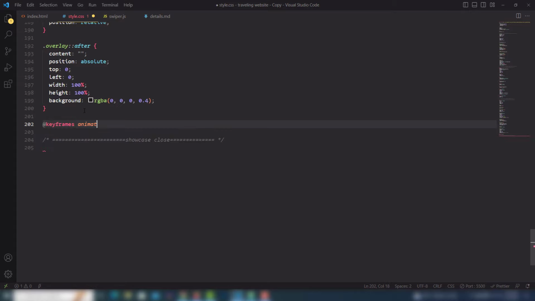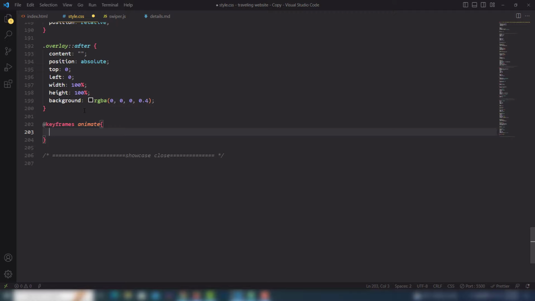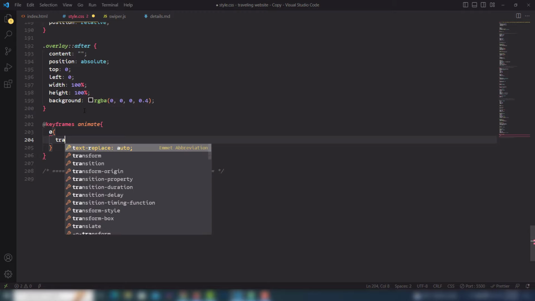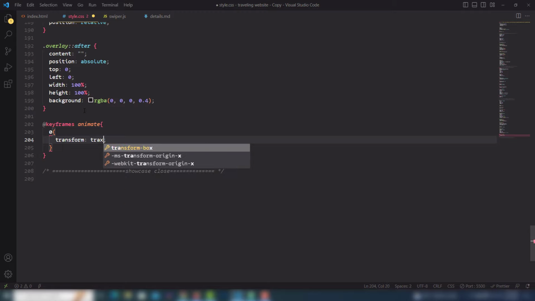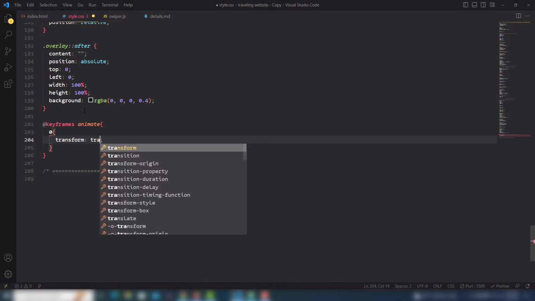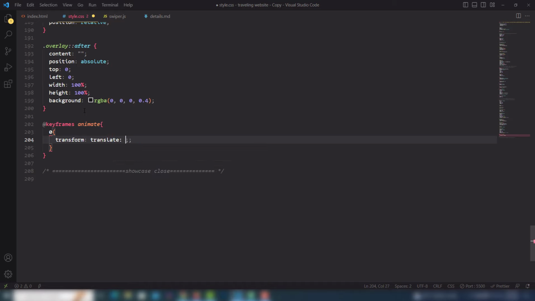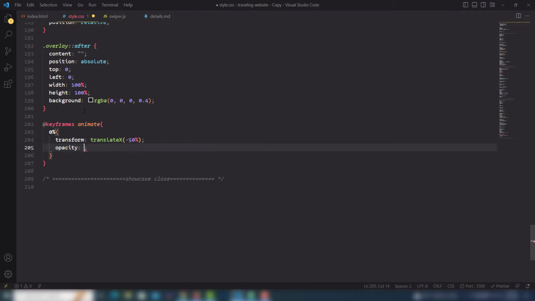Write the animation name, animate, and 0%. I'll use transform, translateX. Transform translateX means left or right. I'm going to use negative 50%, and opacity I will use 0.